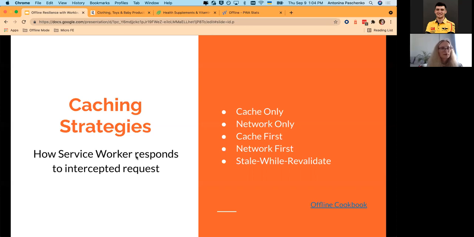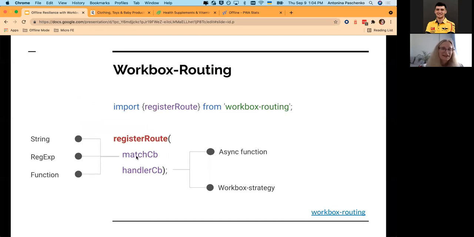And there are common patterns for how a service worker would generate a response as soon as it intercepts the request. Workbox has five popular strategies, but also allows you to define your own by implementing some particular lifecycle events. Before that, we need routing, because it defines where the service worker would intercept the request, be aware of it, and what it will do: work with some caching strategy.